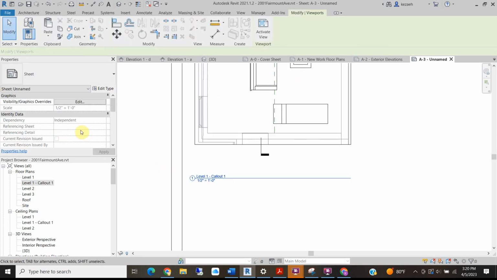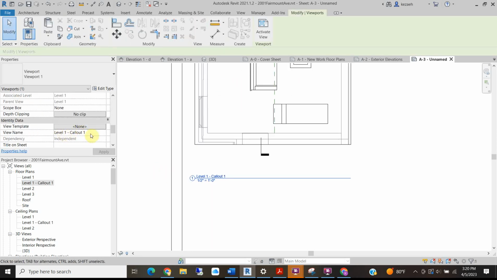And I'm going to rename this. I'm going to call this, under view name, level living room enlarged plan.